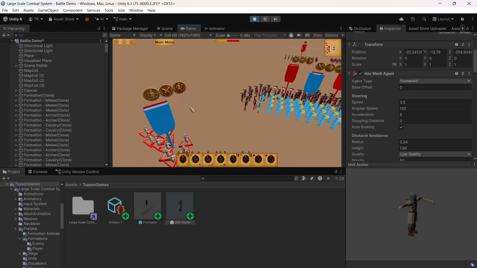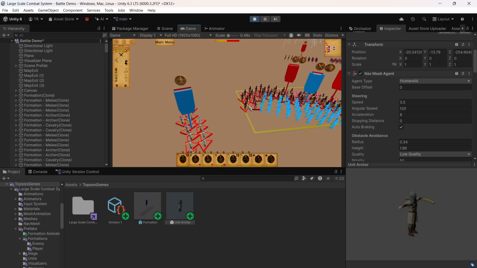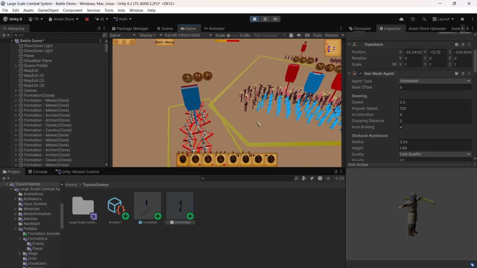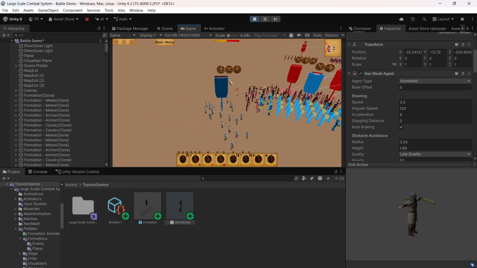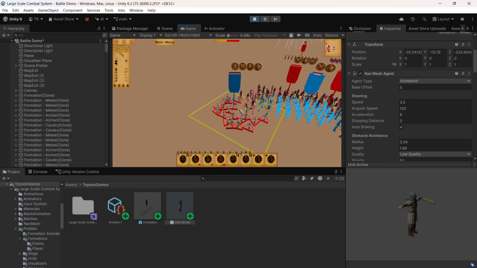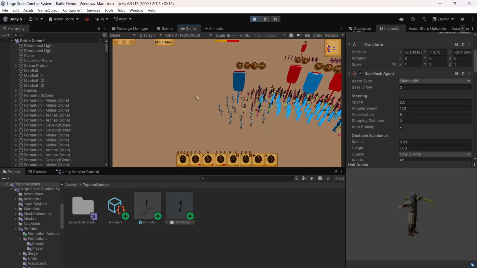If we walk the unit into melee combat, then it will switch to the sword and start fighting by itself.